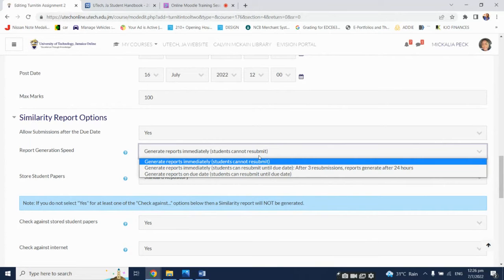Well, it doesn't send them, it's displayed on the system immediately, but the students cannot resubmit their assignment regardless of what the outcome is. That's 1. 2, reports are generated immediately, but the students can resubmit until the due date. But after their first 3 submissions, the reports are then generated after 24 hours. All right. And then the third option, reports are generated only on the due date, and students can submit or resubmit up until the due date.